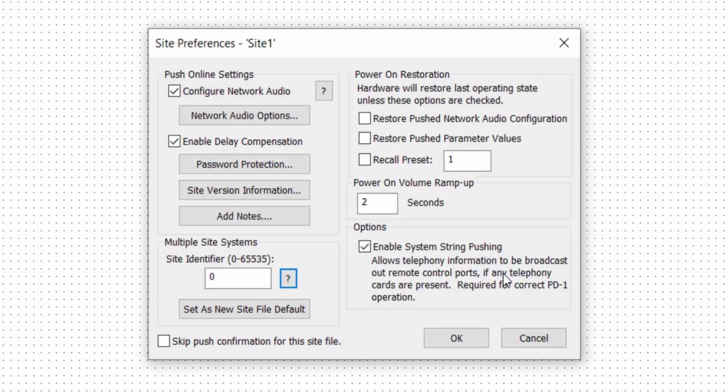This gives us the power to have multiple site files on the same network. It may be the same system. We may be passing audio from one to the other, but it allows us to completely adjust one room without affecting another room. Skip push no confirmation for this site file.